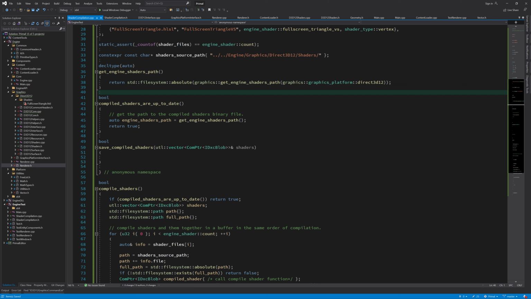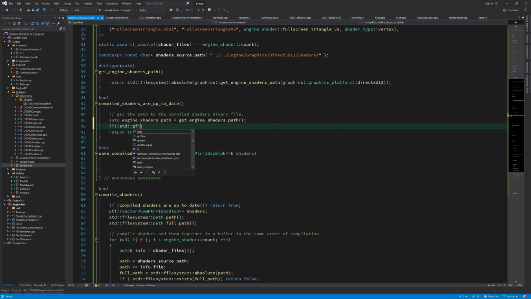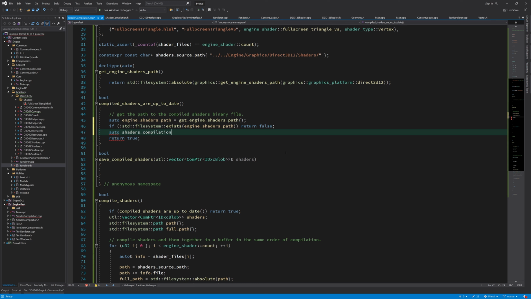After adding that function, we can continue and check whether the compiled shaders file exists and if it is newer than the HLSL shader source files. If both conditions are met, then we don't need to recompile anything.